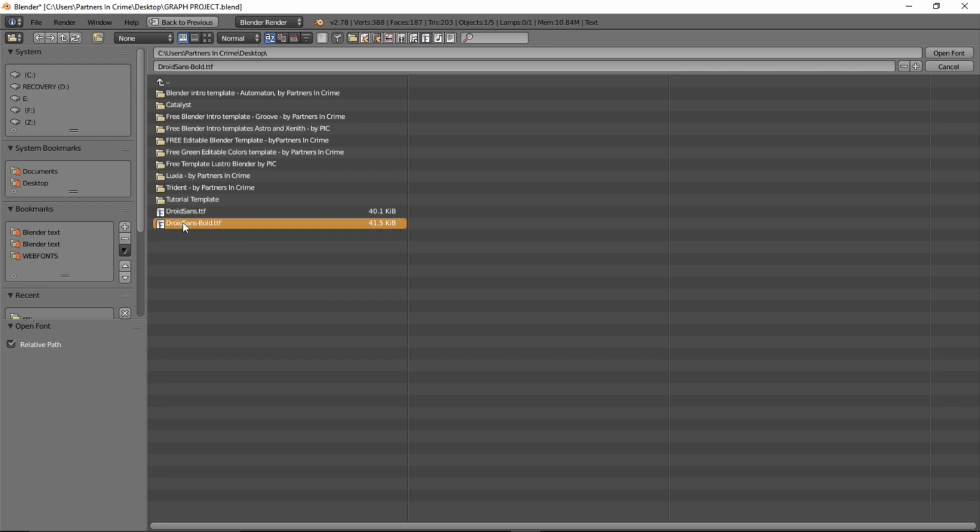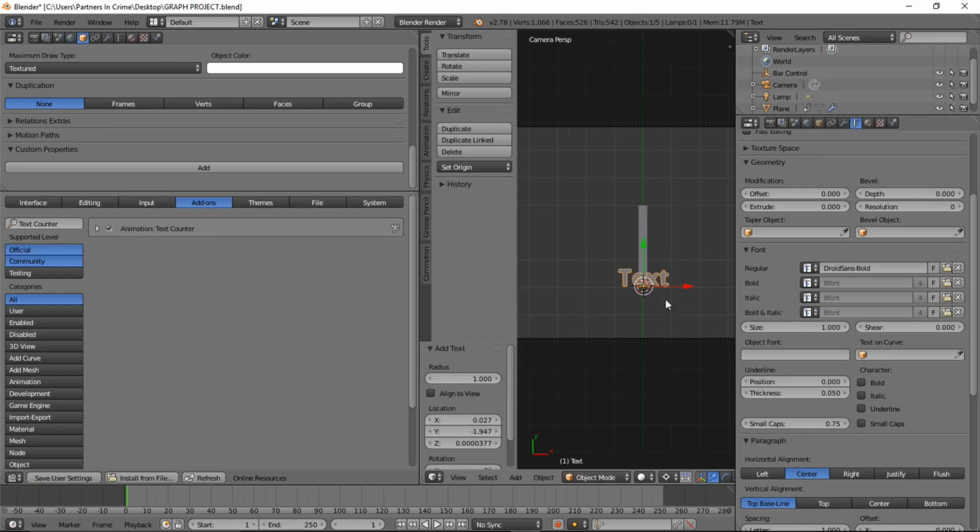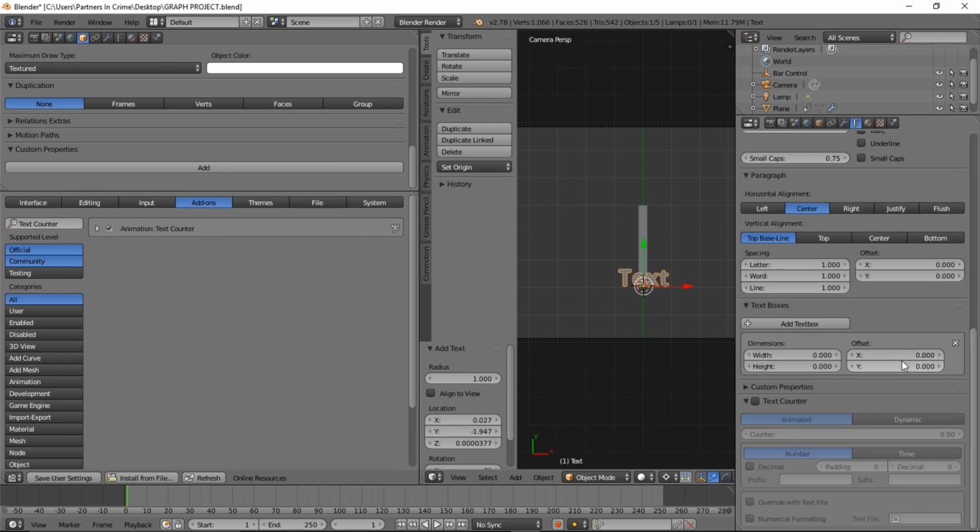And Droid Sans. Now we're going to check Text Counter here, and you can see if we adjust the value of the numbers, we get that animated. Now let's change the suffix to a percentage so that we get that percentage after the 30 there, and let's put that back down to 0.